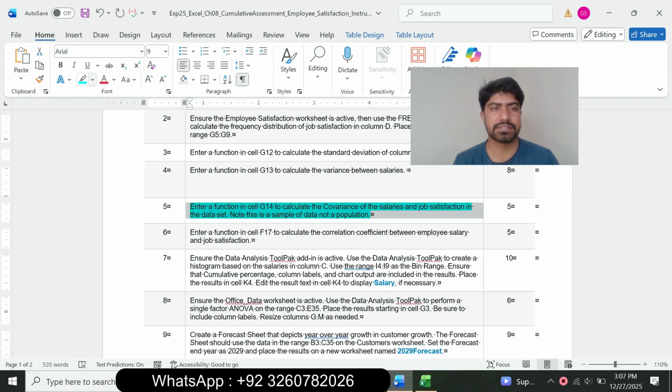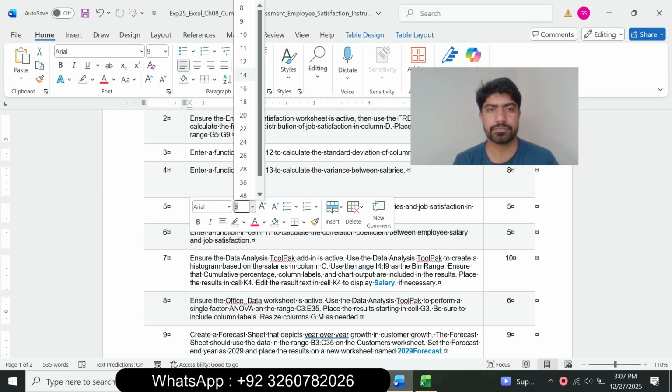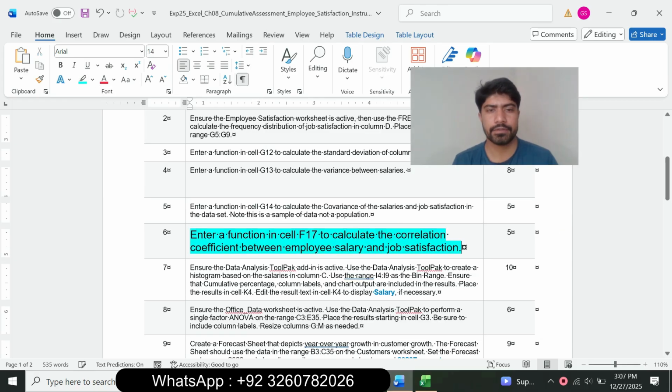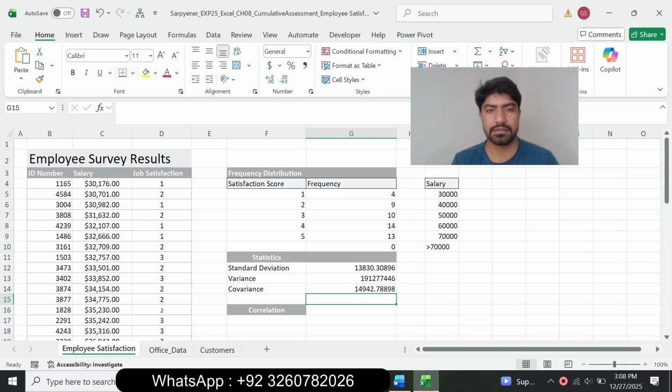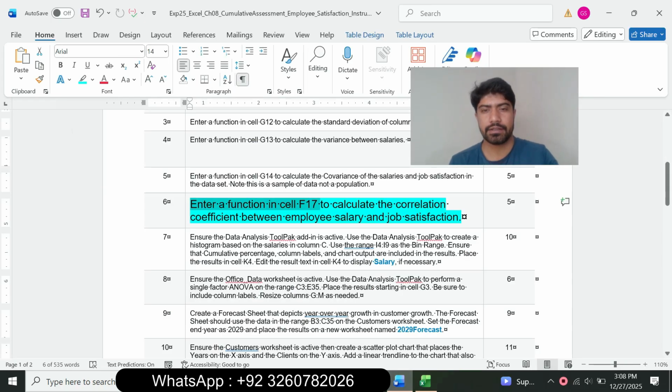So question number 6 is: enter a function in cell F17 to calculate the correlation coefficient between employees' salaries and job certification. So enter a function in cell F17, select F17 and calculate the correlation between the employees' salaries and job certification.